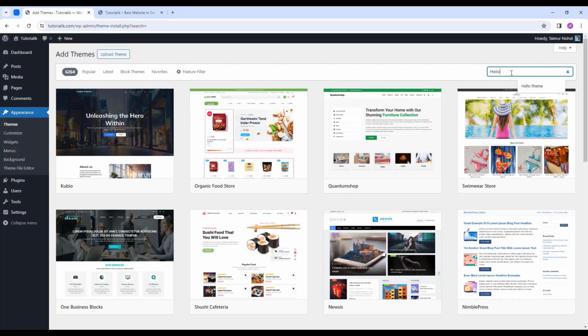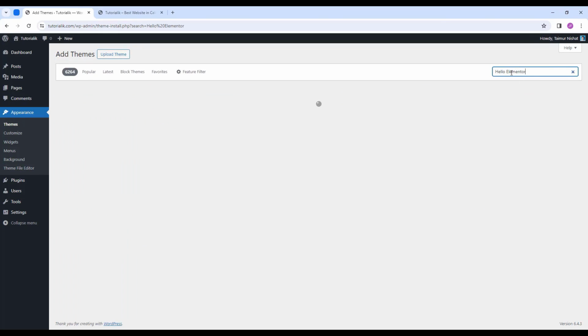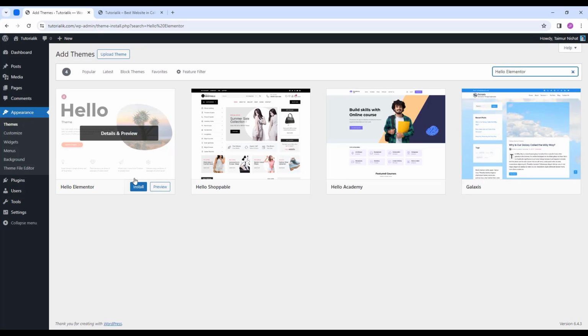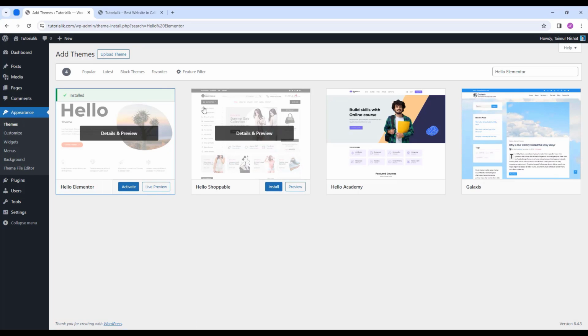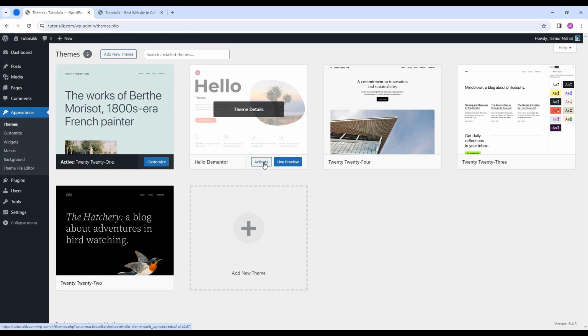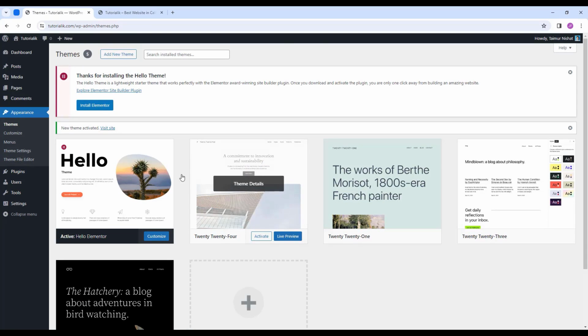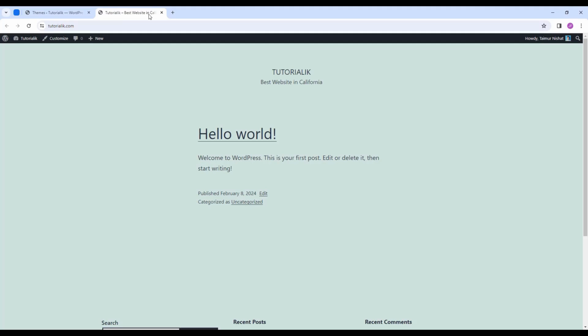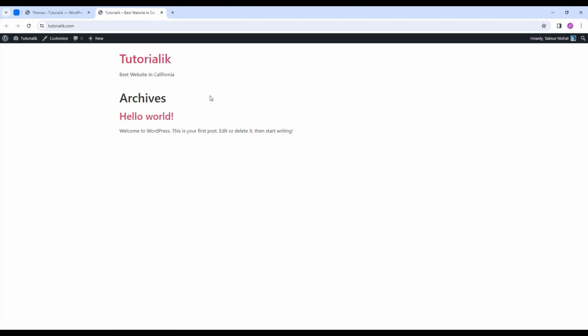I'm gonna search Hello Elementor, and I'm gonna install this one by clicking there. It has been installed, and now I'm gonna go back to the themes and activate this one. Now the Hello theme is activated, and we can see it here by reloading the page. I know nothing crazy here, but as I have said earlier, we are gonna use a page builder to build our page. So now to do that, first thing we need is a page builder.